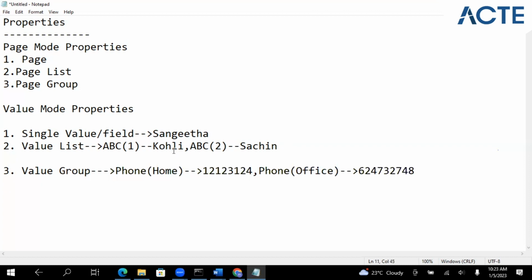This is this kind of array. Value list means like an array. It is like an array kind of thing, right? ABC of 1, ABC of 2, like that. Value list means it will hold the values like that. Okay. Value group means it is not like that. It won't contain the 1, 2, 3 kind of thing. A specific value it will contain. That is value group.